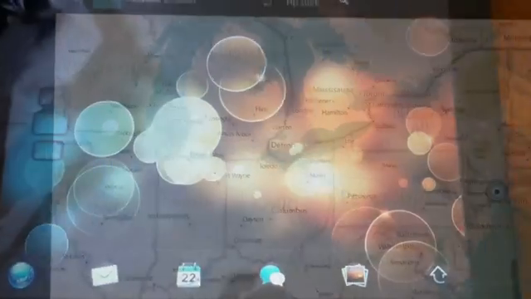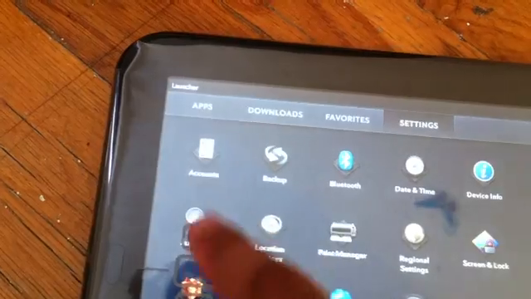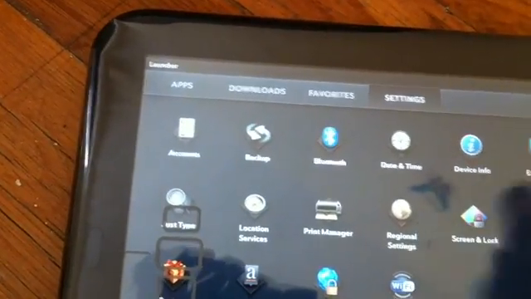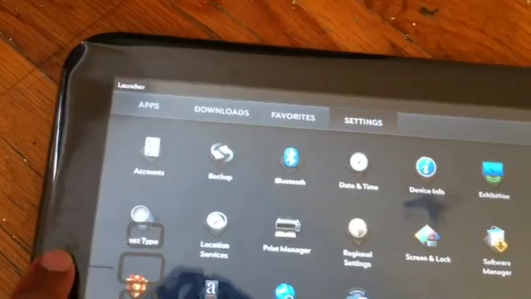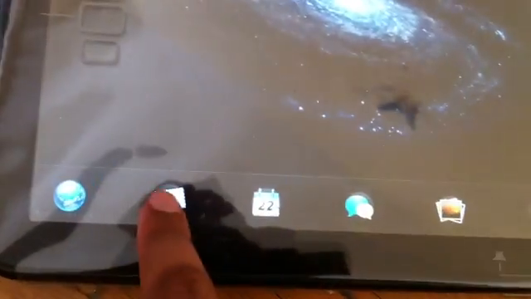I'm going to show you the email app. To begin with, you have to go to settings and go to accounts and follow the instructions to add your email account. Once you have it set up, you click on this little email icon.